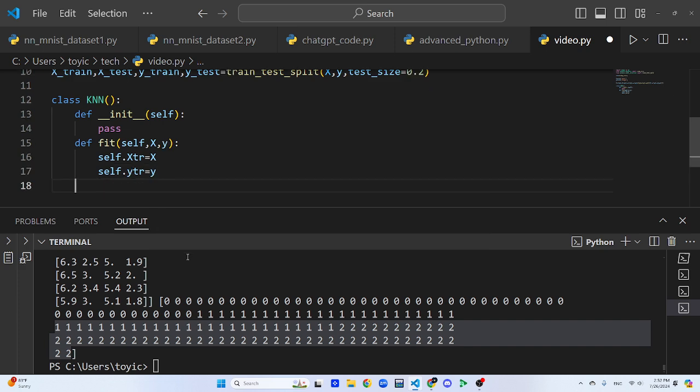The reason why we don't need to do that is because kNN is not really a typical machine learning model. It's more like comparing. We'll compare all the data with the training data and then give out the label that is the closest.